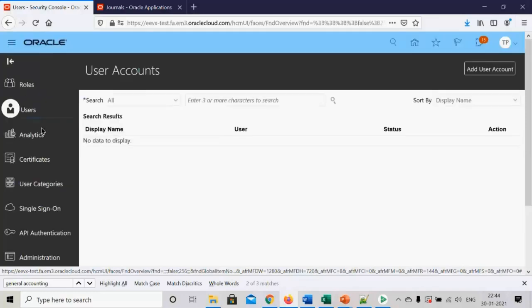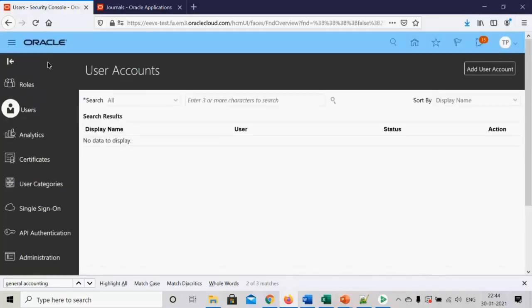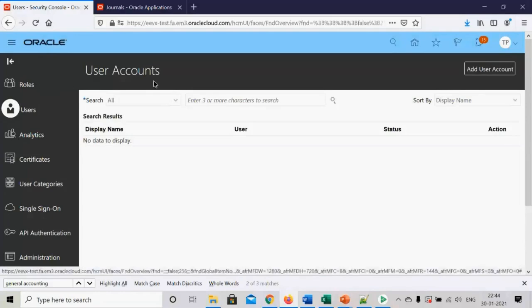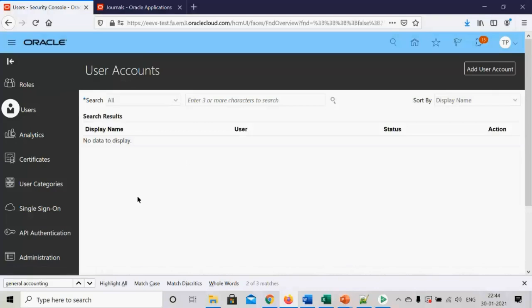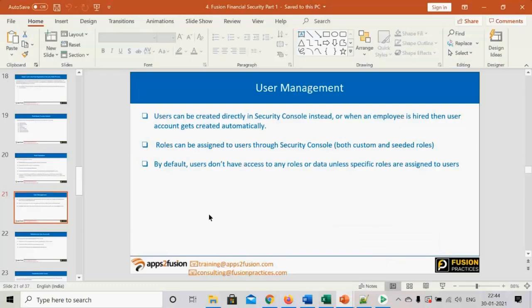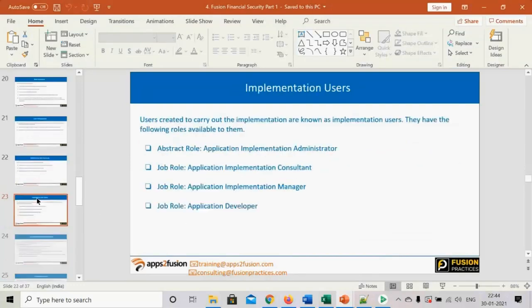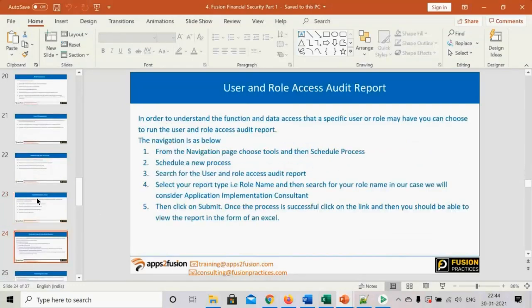Okay, so you understand user creation, what all roles are required for Fusion Accounting Hub, how you access the standard documentation, how you export out the roles and everything. User management we have seen, user account, implementation users.